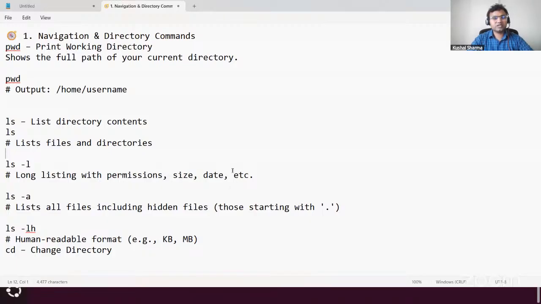So these three things would be there. And if I type ls -a, it is going to list all files including hidden files. So -a is going to print all the files, but it also includes hidden files, and the hidden files start with a dot, which means that their name starts with a dot, so even they will get listed. Then I have ls -lh. H stands for human readable format, so in KBs and MBs, that kind of thing we'll be able to see.